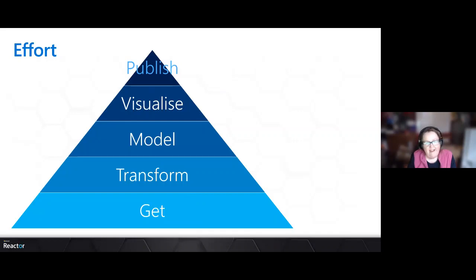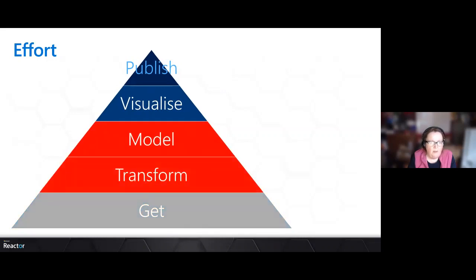We've got the getting the data. I can't help you with that part. Apart from, do you know what? Be nice to the people that own the data. They will make your life a lot easier. And the transforming and modeling you need to get right. So they are our priority parts today, because then that makes visualizations and publishing easier. If you've got a good transformation and a good model, drawing the charts and the other parts is easy.